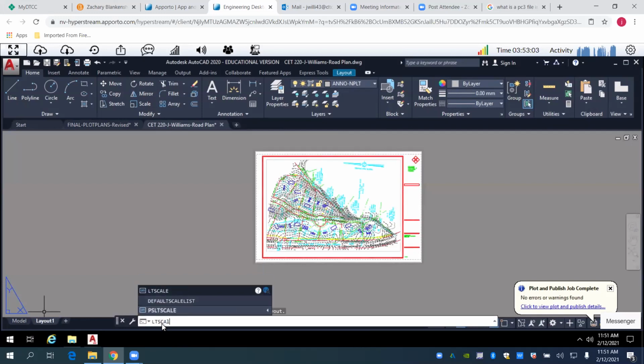Now the LT scale controls the graphic representation of lines that have spaces and dashes. That's what it does. It controls the graphic representation of lines that have spaces and dashes. So type LT scale at the command line and then enter. I think your LT scale should be 100. Is it not? Yeah, ours is 100.